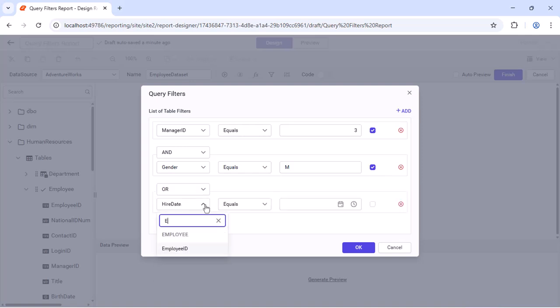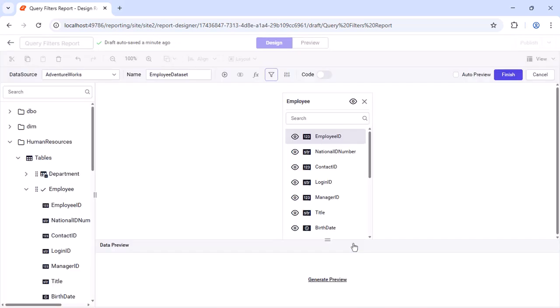Lastly, I add the employee ID in the data field and use the equals operator. Then I set the value to 5. The employee ID set to 5 is combined with or because it provides an alternative way for a record to be included in the dataset, even if the other conditions are not met. I include it as a parameter. Then I save the filter by clicking OK.